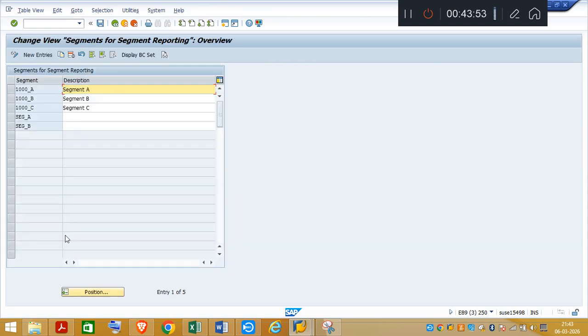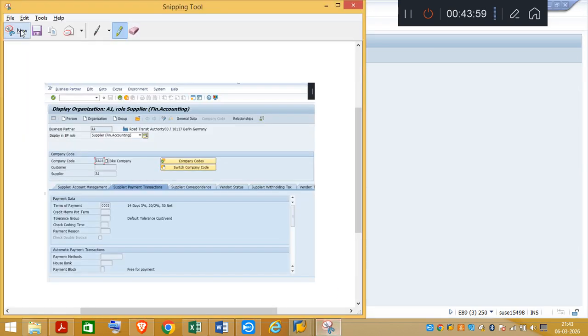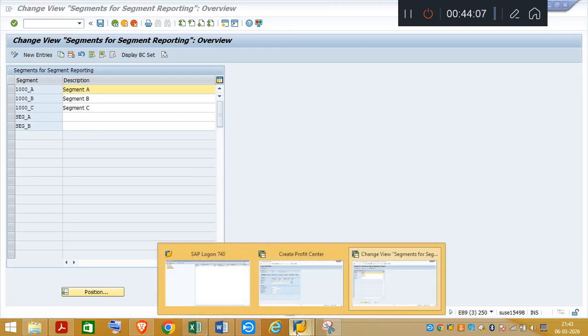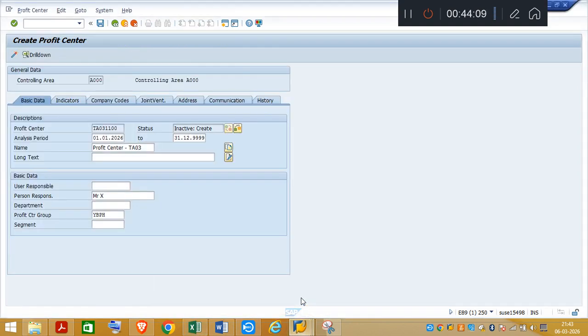So these are the SAP defined. We have taken 1000_A as the segment. So no need to do anything, we can make it here. 1000_, you can see _A is the segment.